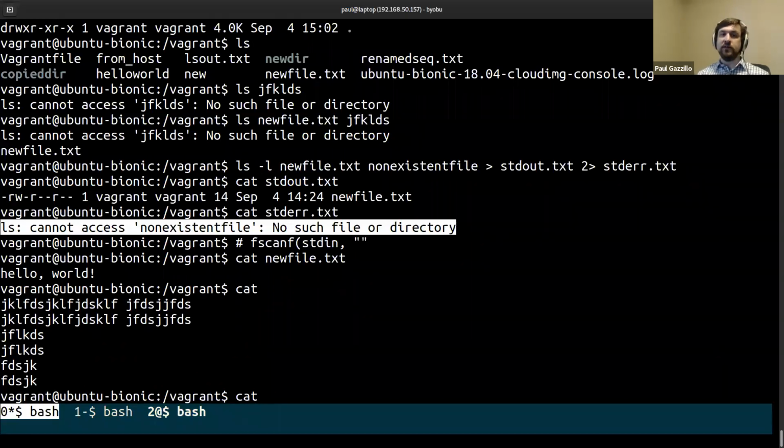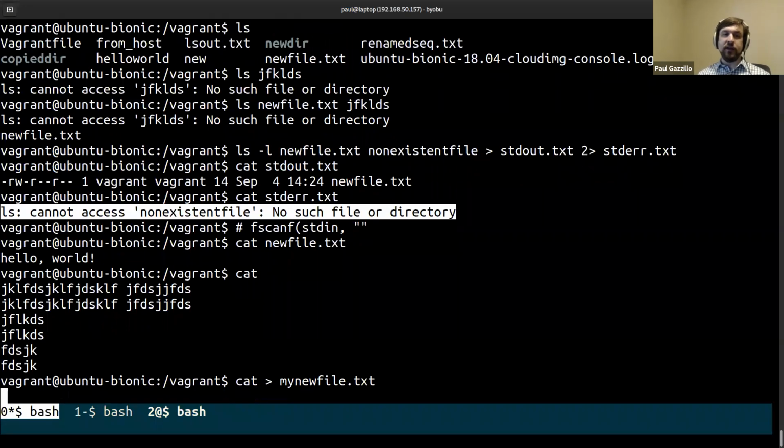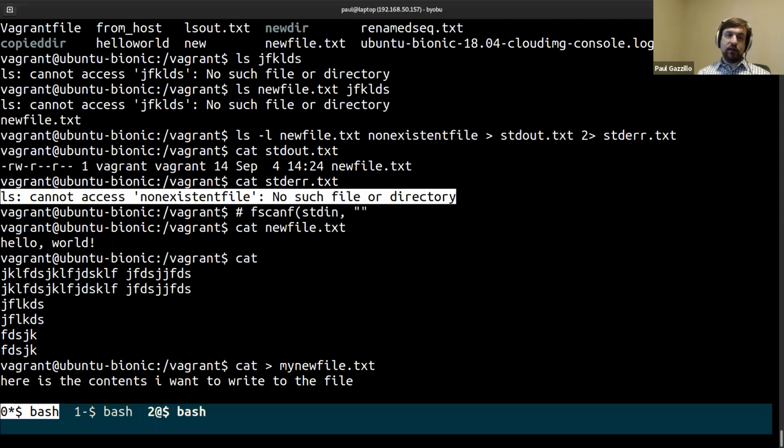The code I was writing was in a comment. That was C code. I just wanted to write a comment. So if I want to write to a file, I can use cat to write. I showed this before. I can use cat to write to it, and by default, standard in will be reading from the command line shell. So here is the contents I want to write to the file. And so now my new file has this.